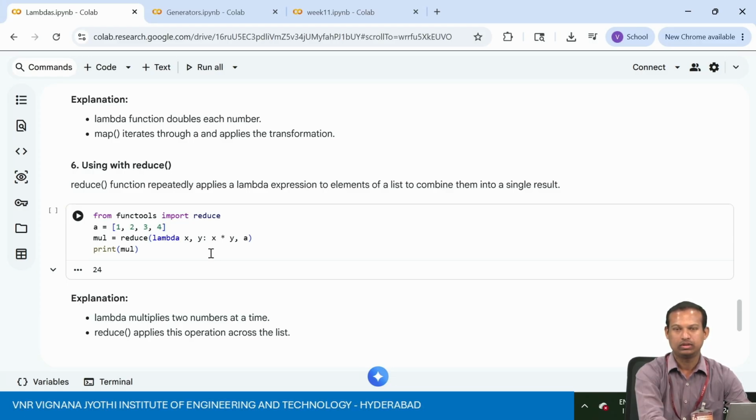1, 2, 3, 4: 1 multiplies 2, 3, 4. The multiplication of the four numbers will be 24. Here we are reducing the numbers to a single number. The lambda multiplies two numbers at a time and reduces that to one number.